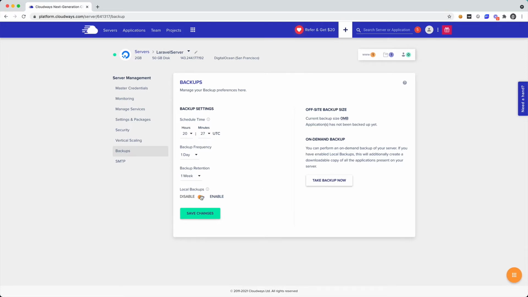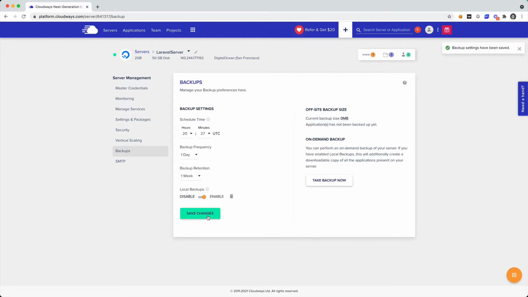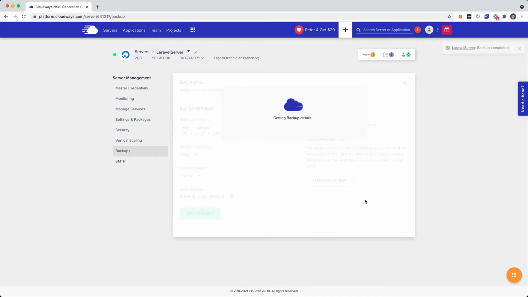What you could also do is enable local backups, and this allows you to create a local file on your server that you can then download and boot up on your machine. So let's go ahead and enable this and click on Save Changes. And then we can go ahead and just say, take a backup now.